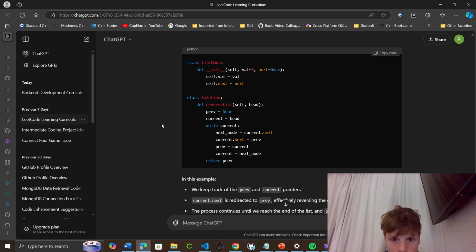So next node equals current.next, and then current. So the next one is the previous one. Hold on a minute.